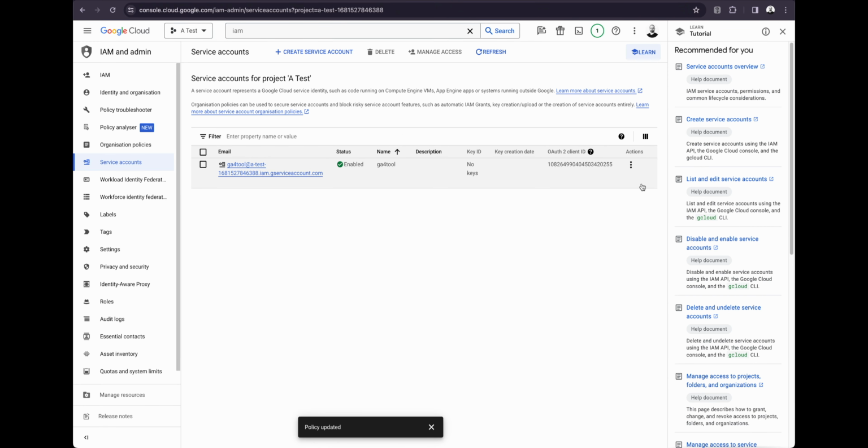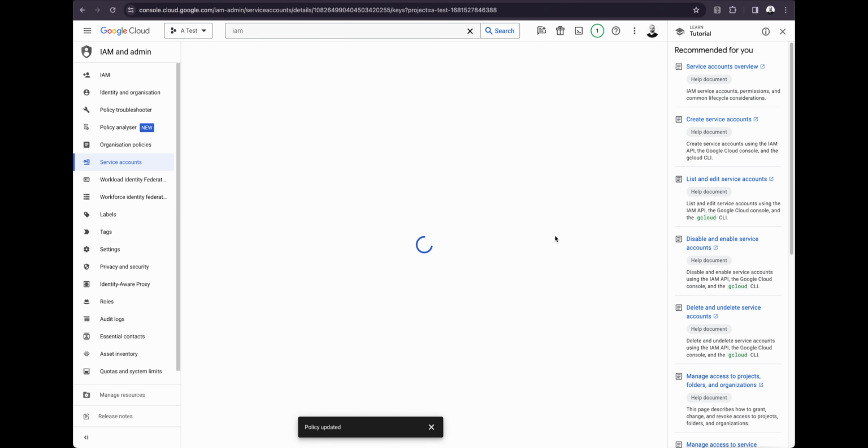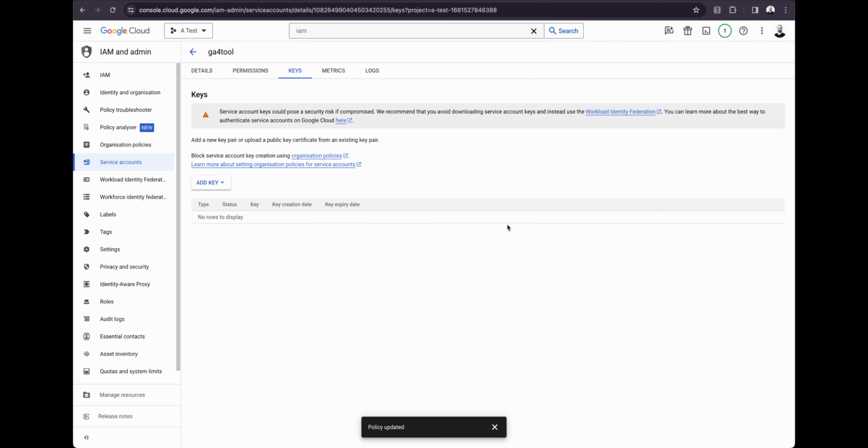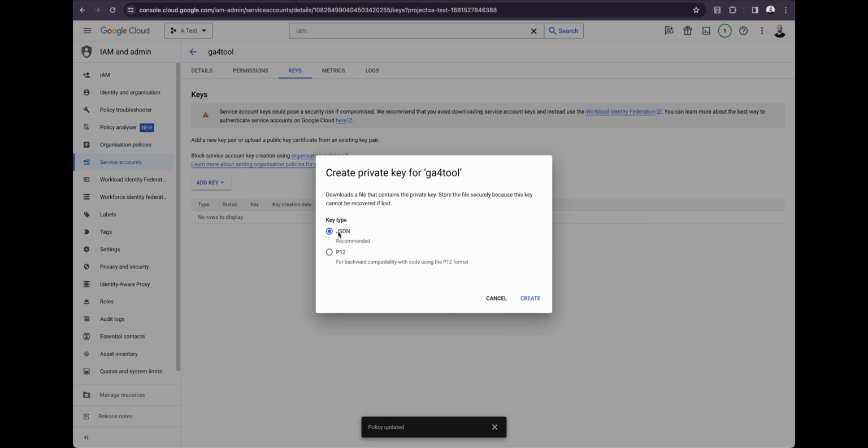What we need to do is we need to save a local key that the tool will use. So we'll click on the little three dots here, go to Manage Keys, and over here we will add a key. We want to create a new key, we want to create a JSON key, and then we'll click Create.